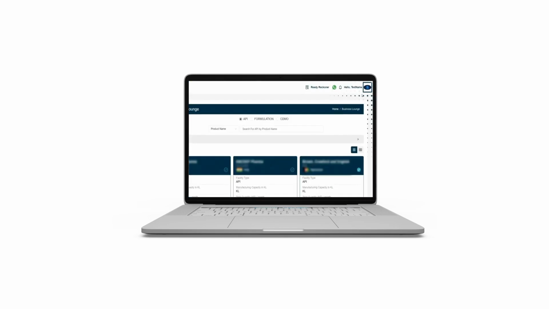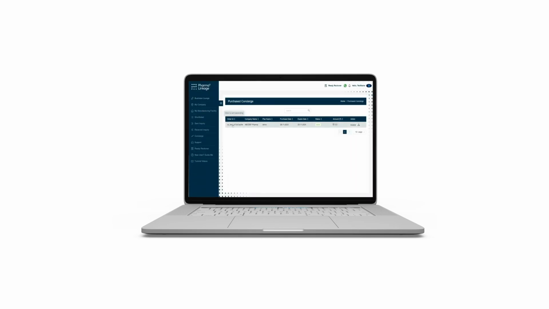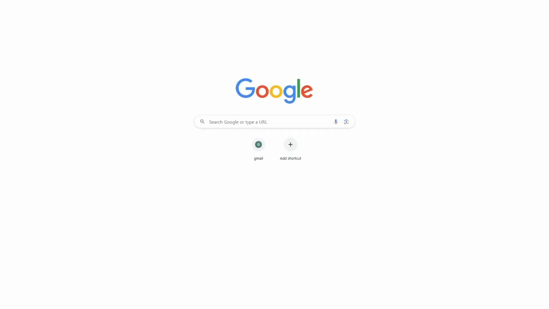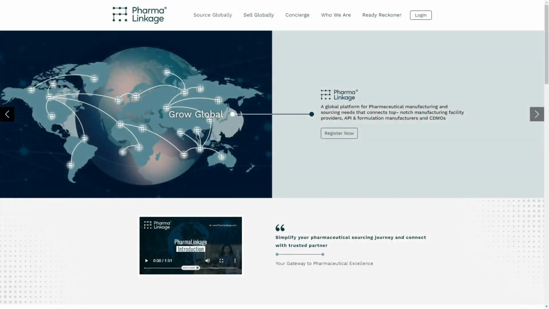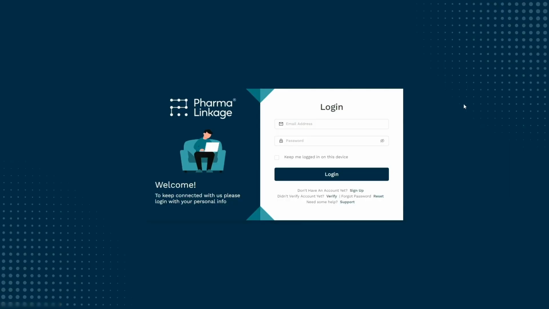In this video, we'll walk you through the straightforward process of downloading invoices and checking your subscriptions. Step 1. Accessing the login page. To begin, open your preferred web browser and type in the URL www.pharmalinkage.com and click on Login button. It will land you on login screen.